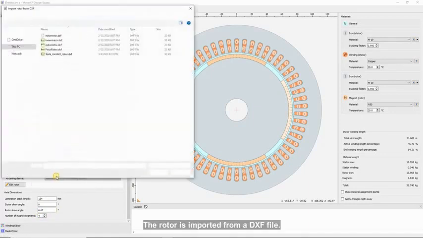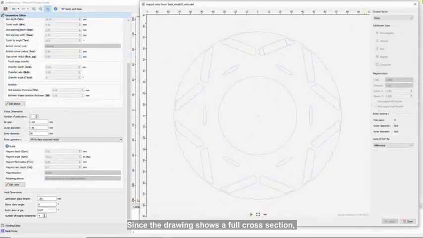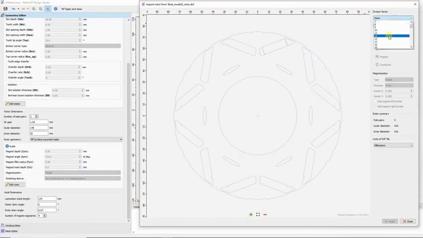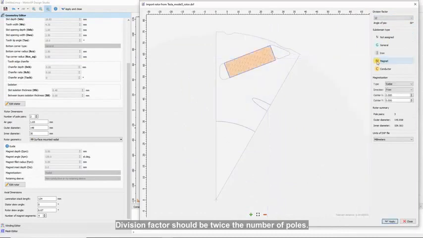The rotor is imported from a DXF file. Since the drawing shows a full cross-section, the division factor should be applied to select half of the pole pitch. Division factor should be twice the number of poles.